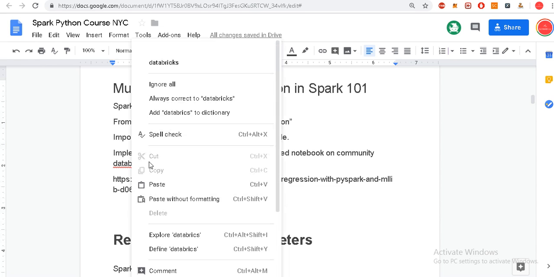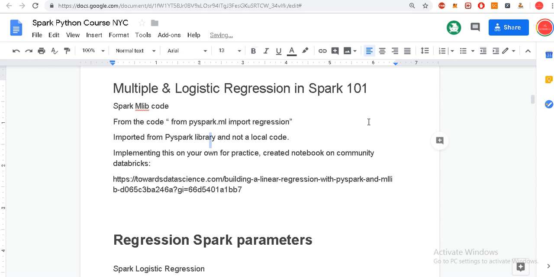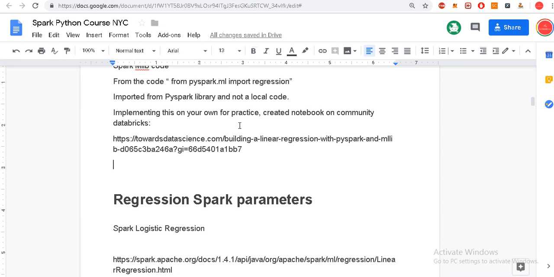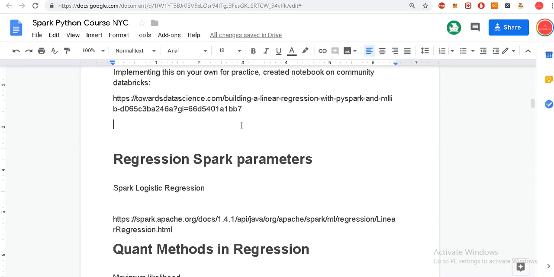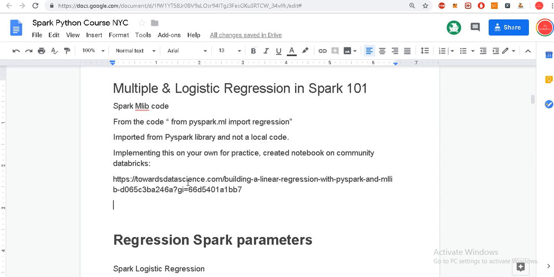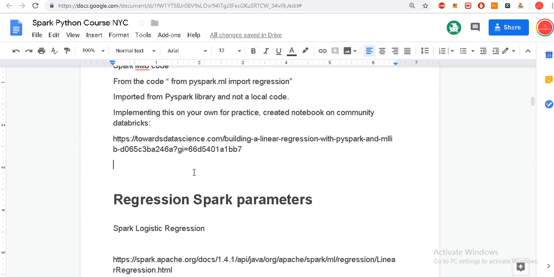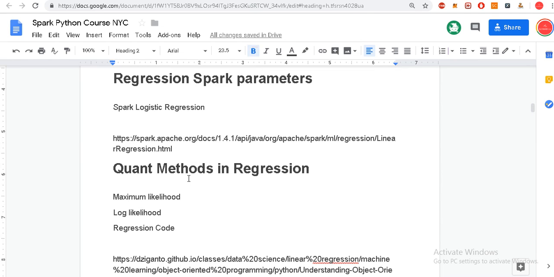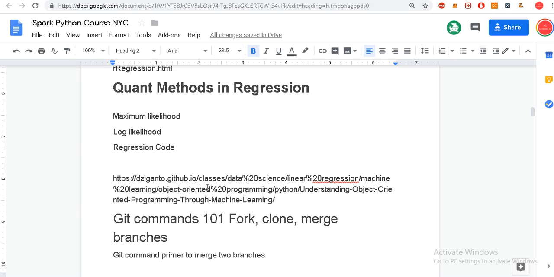The first step is to implement a very simple code of linear regression in PySpark using the MLlib library. That's a nice starter. The dataset is available already online and you can pull it into Databricks. So that's like my central point where, if you want to use a Jupyter-based notebook on Spark, that's how you would do that. Then it's about other regression-based methods. So this is a subtopic in this, and other quant methods like log likelihood, maximum likelihood, and how that works.